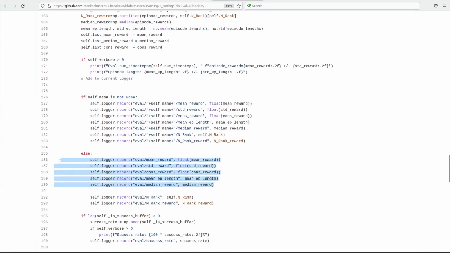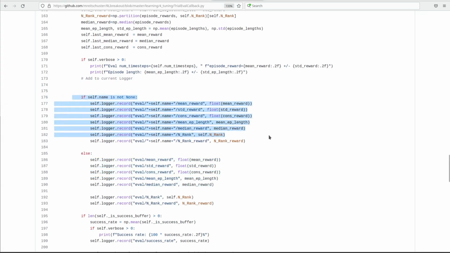This is the standard logger, and this piece of code up here is also new. This is where I allow for an arbitrary name choice. So if you have several evaluation callbacks you want to run at the same time, you can do so, and they don't override each other because they have separate namespaces. This was necessary when I wanted to look at the evaluation of one model in 3 different environments at the same time.